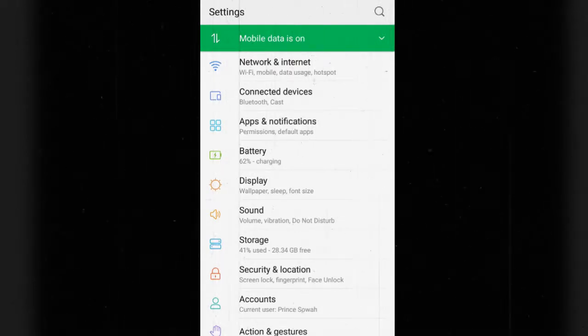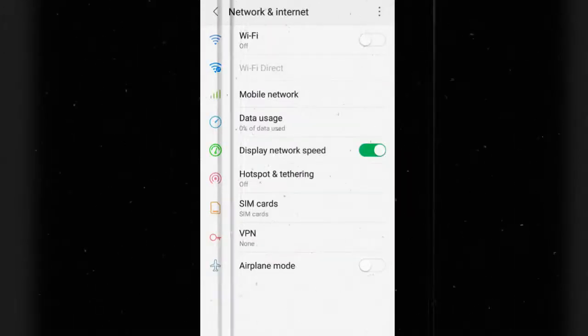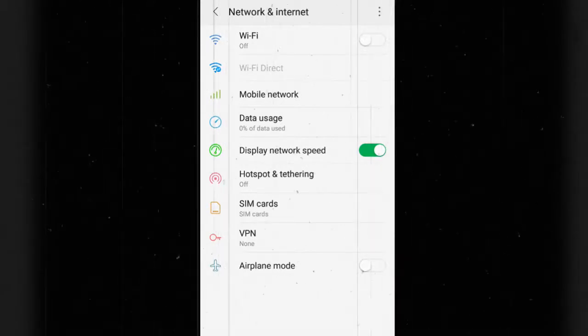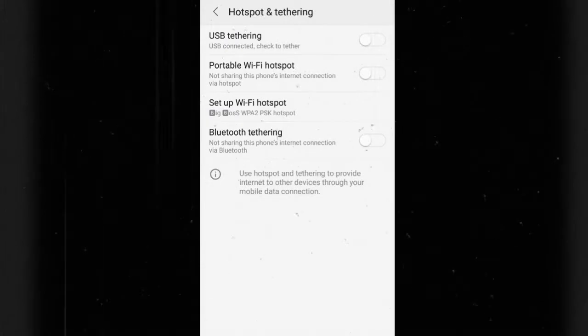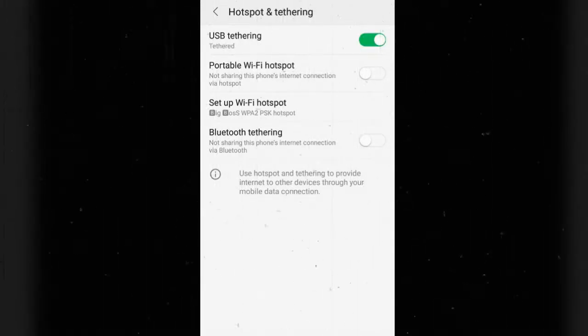network and internet. Press on network and internet. Then press on hotspot and tethering. Then on the list, enable USB tethering as the first one. USB tethering. So enable it.